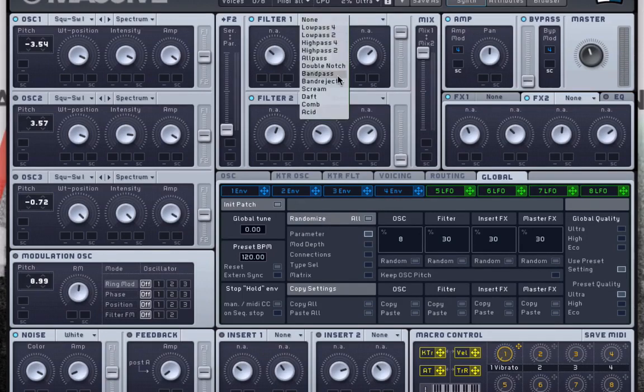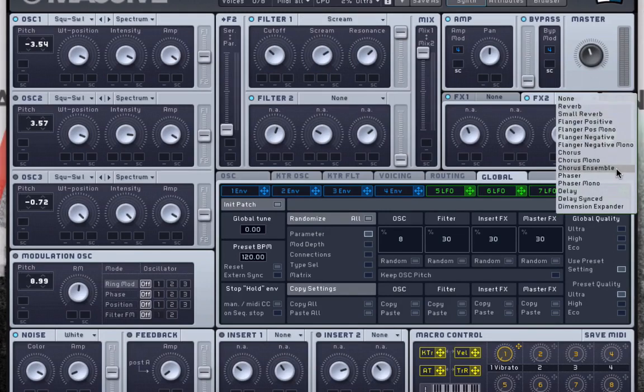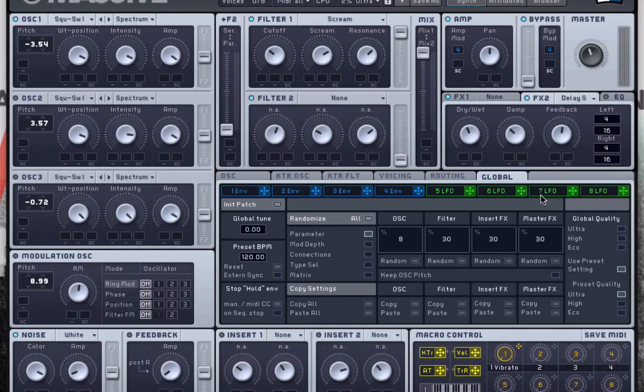Since I don't have any filters or effects, let's pull up a couple filters and effects to see how this really makes a difference. And then let's click randomize a couple times. Okay, so you can hear how that changed, and I can randomize again.